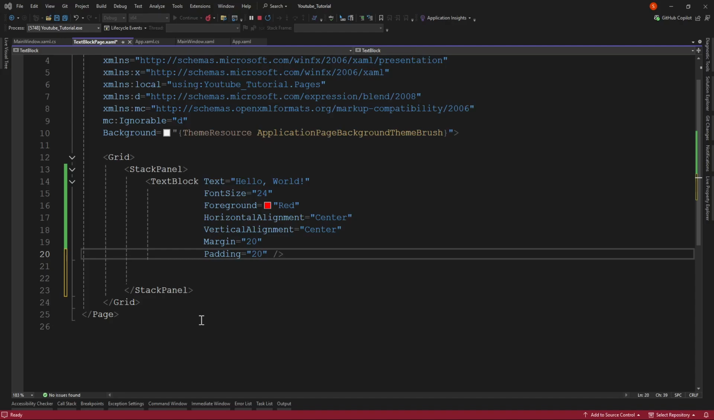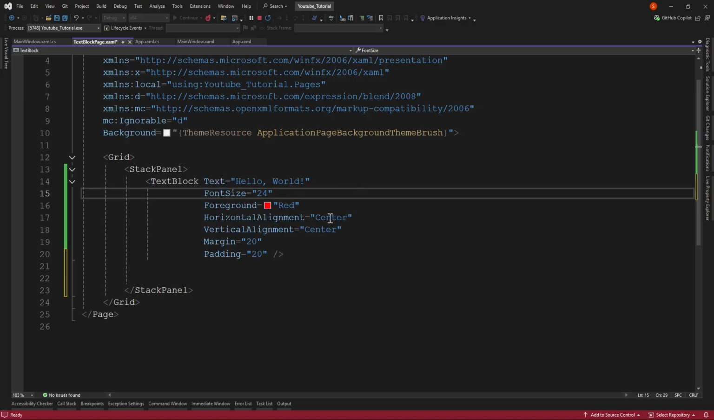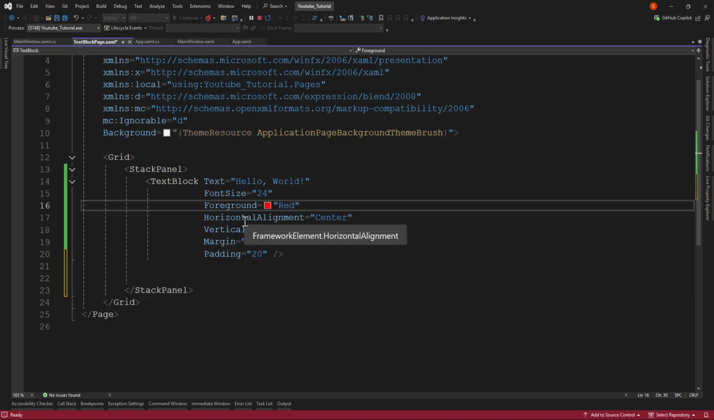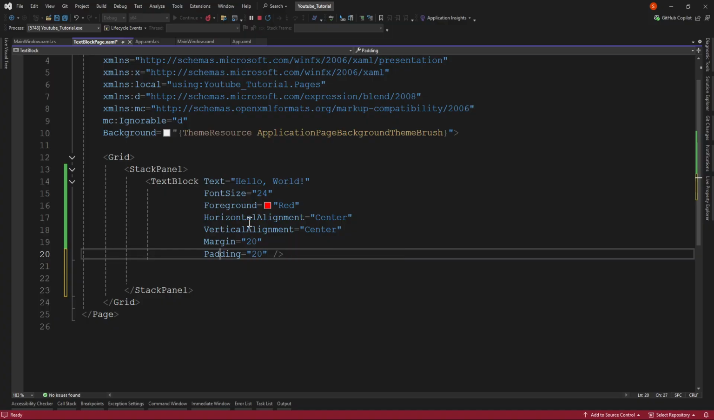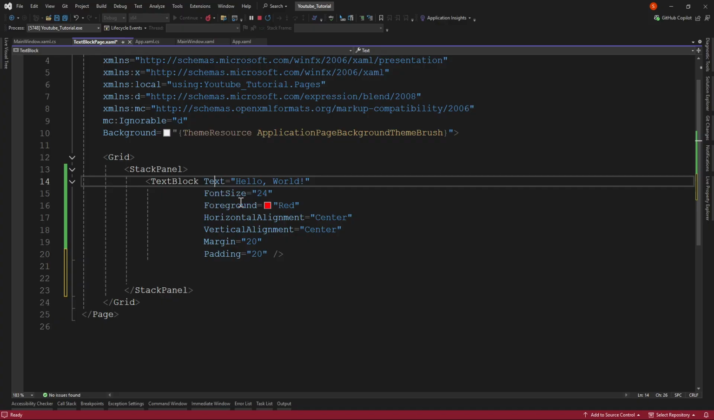Hello everybody. Today I will teach you more about the TextBlock. And you see already we have the property text, property font size, property foreground, property horizontal align center, vertical align center, property margin, and padding. I think you should understand if you are programming or coding in web development. The text is the core property for the TextBlock. Text is important. If the TextBlock doesn't have the property text, it's not good.